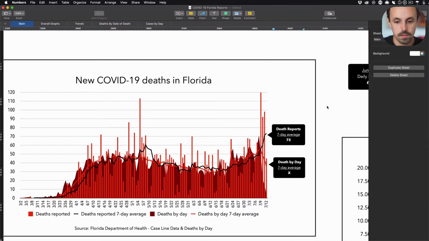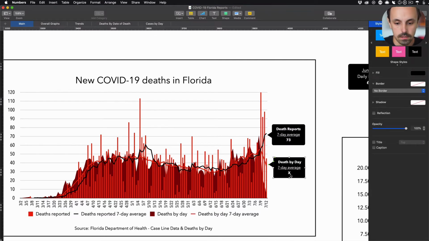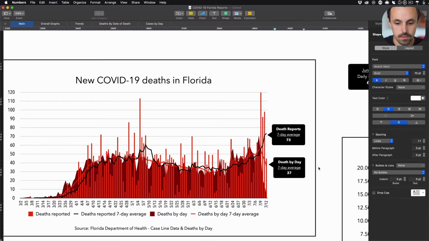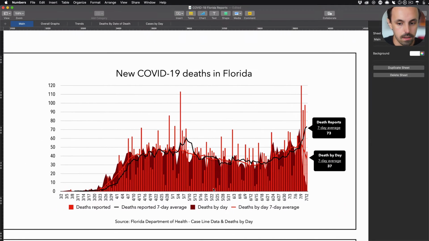I'm doing this simply so that people can tell without having to get cross-eyed. 37. That's it. That's our death update for the day. That is bad. I mean, 70 people a day. The worst we've had so far.